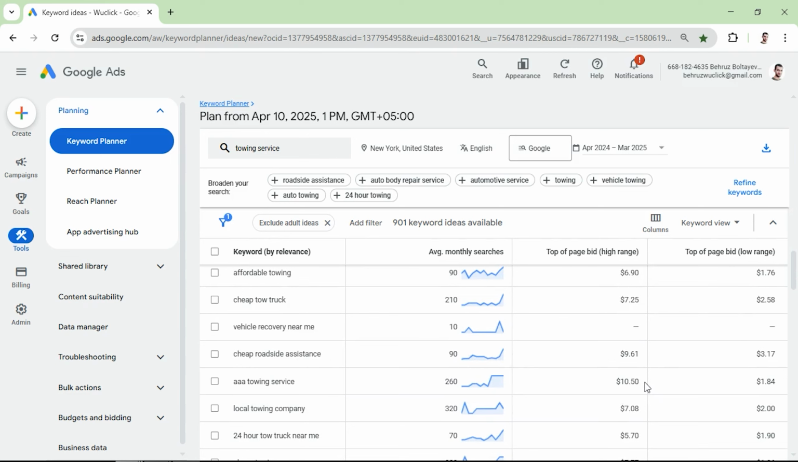So if you're gonna pay around $7 to $8, you're gonna be beating most of the competition, and you're gonna be paying the cost per click amount which is at the higher end. So again, you can see the data by looking at the top of page bid low range and top of page bid high range, and try to make sure to put the cost per click limit at the higher end.